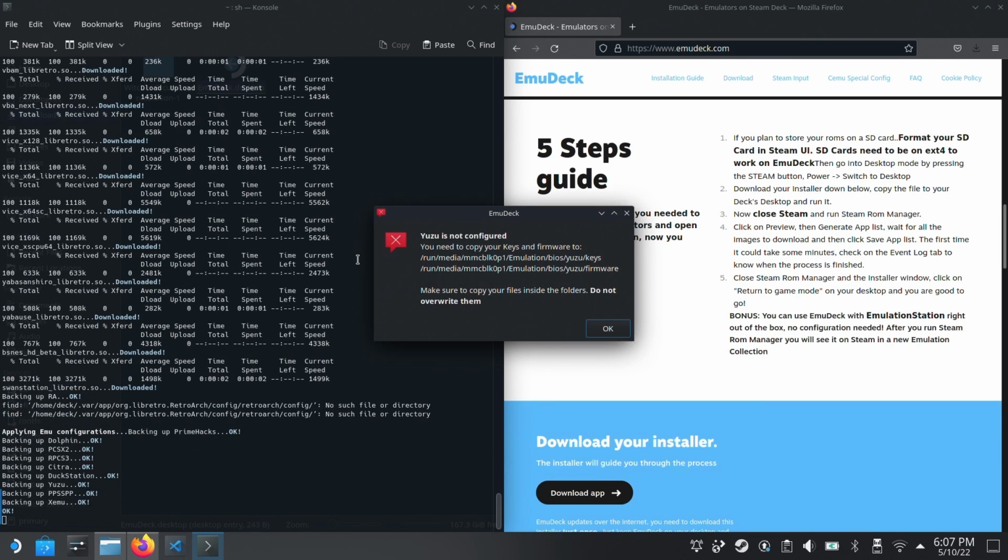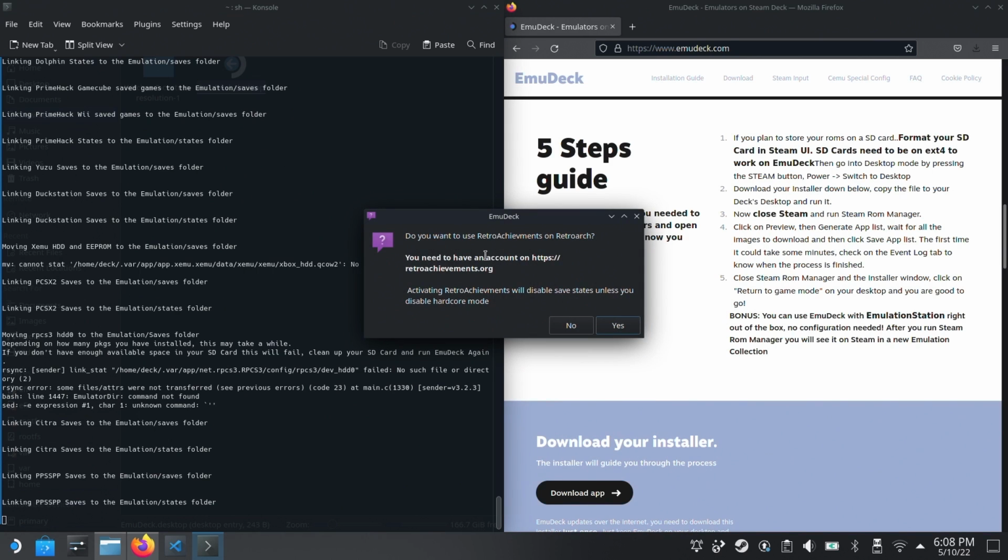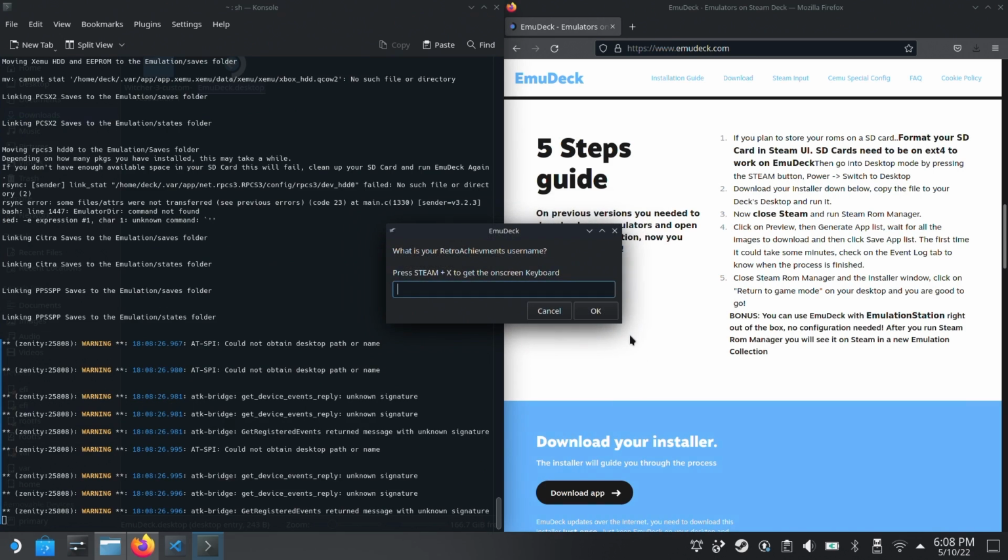During the installation, you might get a pop-up like this telling you that Yuzu is not configured. You can go ahead and drop that stuff in if you want to use Yuzu. Next, you'll get a prompt to sign on to the Retro Achievements website. I personally don't have this, and I'm not really too interested in setting it up, so I just canceled and skipped through it.